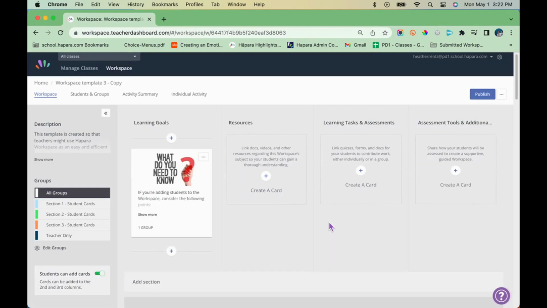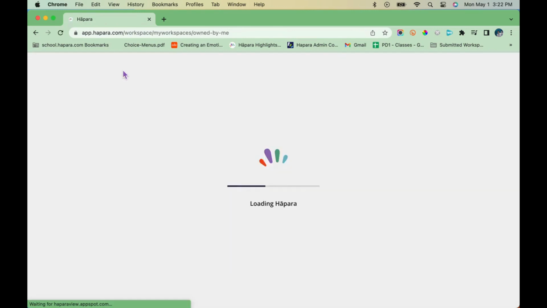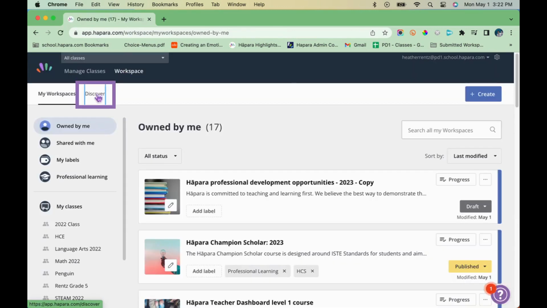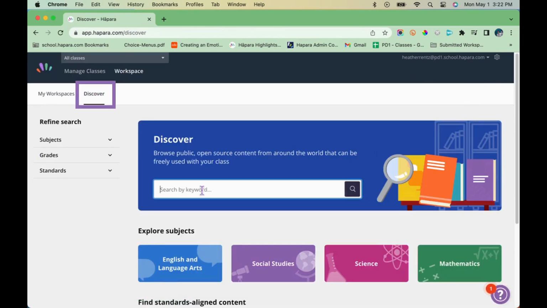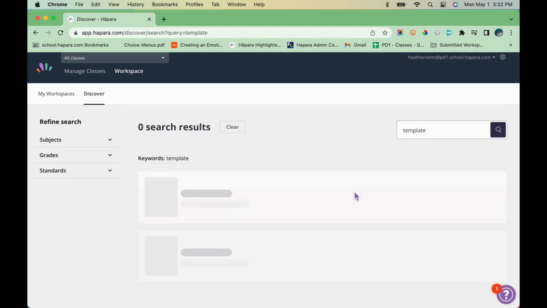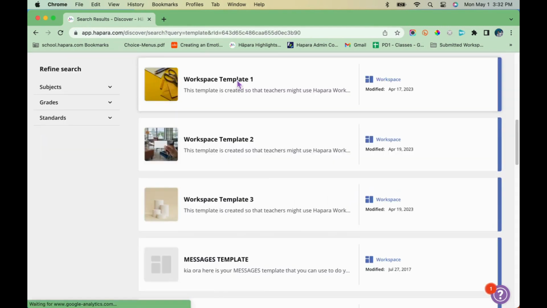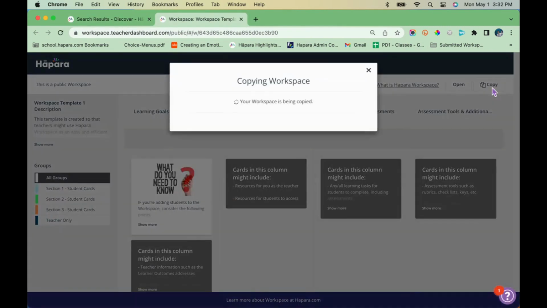Let's go to the Discover section of Hāpara Workspace, where you can find all of the publicly shared workspaces created by Hāpara educators worldwide. With the Discover tab, you can search all of the free and publicly shared content by keyword, subject, grade, and standard. We will search for templates and make a copy of some pre-created professional development workspaces.